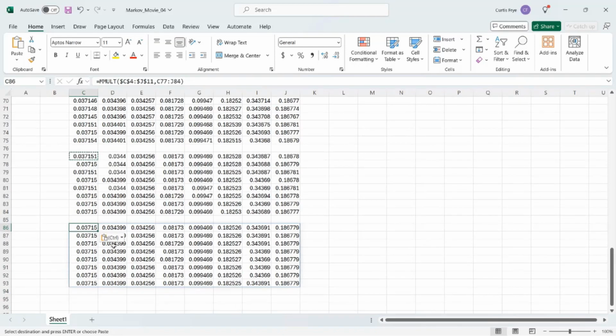So what I can see from the result is that on average, we can expect about 3.7% of the bikes to end up at Station 1, 3.4% at Station 2, about the same for Station 3. Station 4 will have 8%. Station 5 will have 10%, 0.099, rounded up. And then 18% for Station 6, 34% for Station 7, and call it 19% for Station 8. And again, these numbers represent the percentage of bikes that will end up at each of the stations at the end of this transition period.